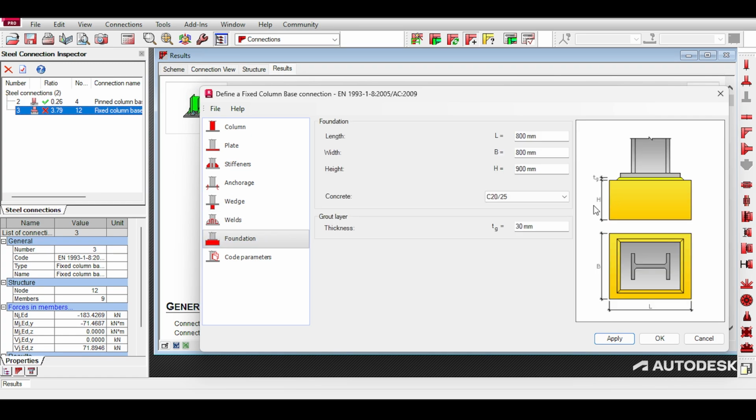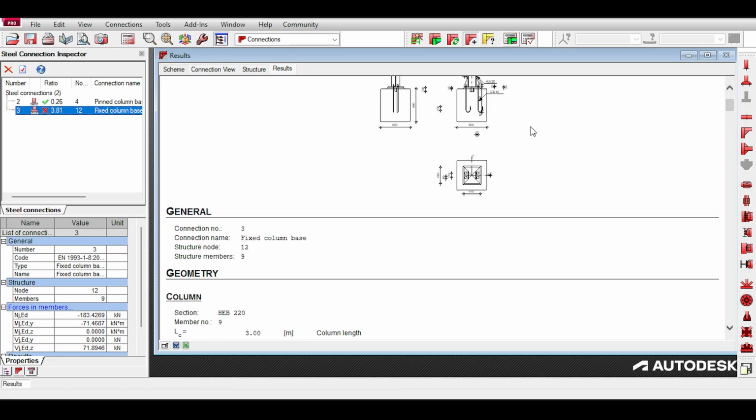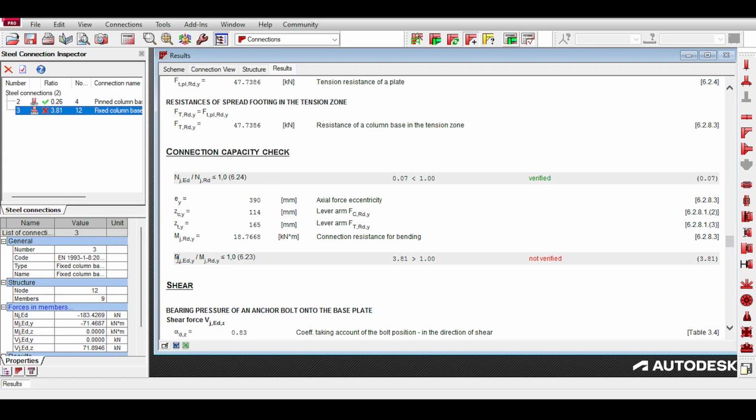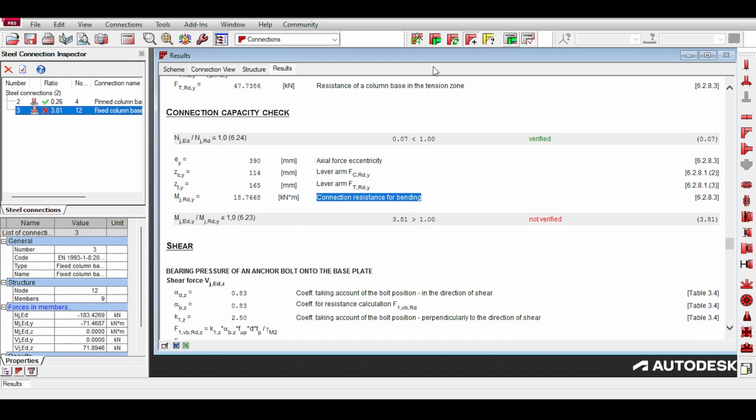For the foundation, this is the design of the foundation of concrete. Let's calculate and see exactly what the problem is. Let's close this and take a look at what the problem is. Okay, not verified. The moment capacity of what? Connection capacity check. This is the connection resistance to bending. Okay, the bending is not enough. That's the reason. Since the bending is not enough, let's improve it.